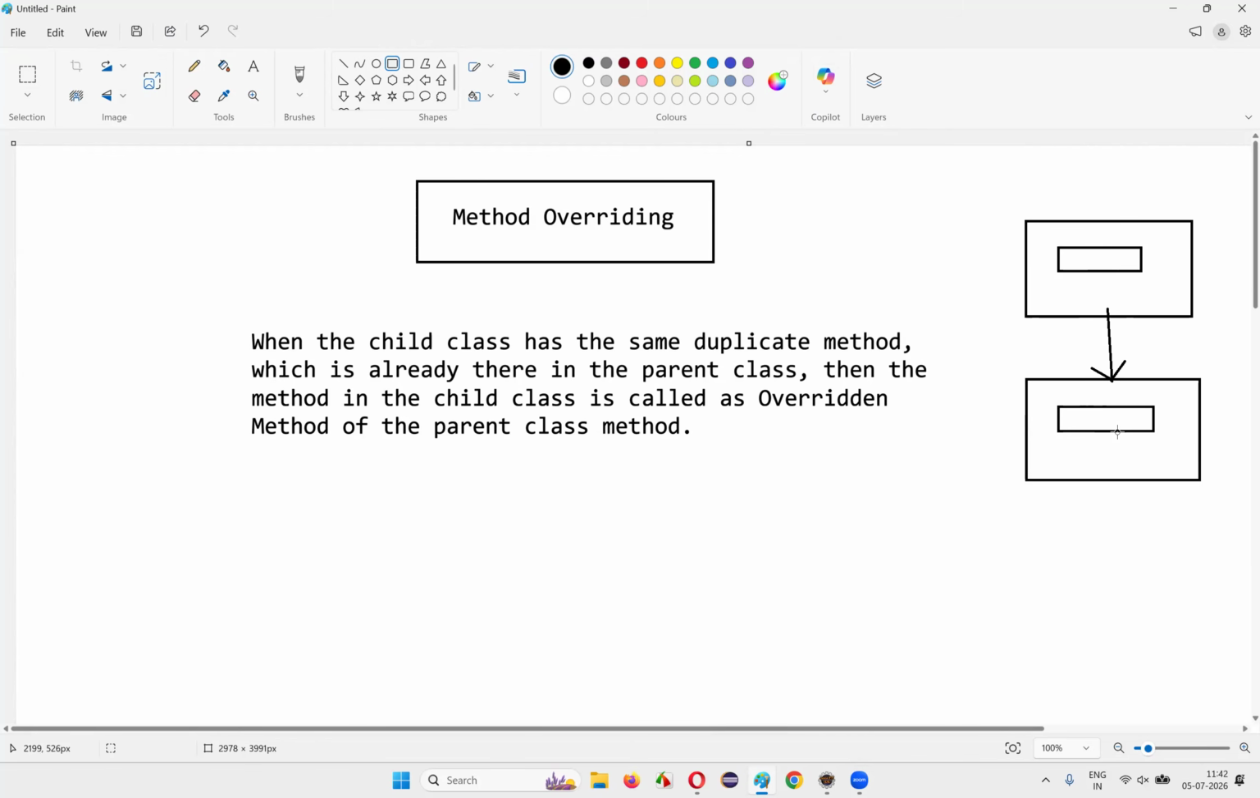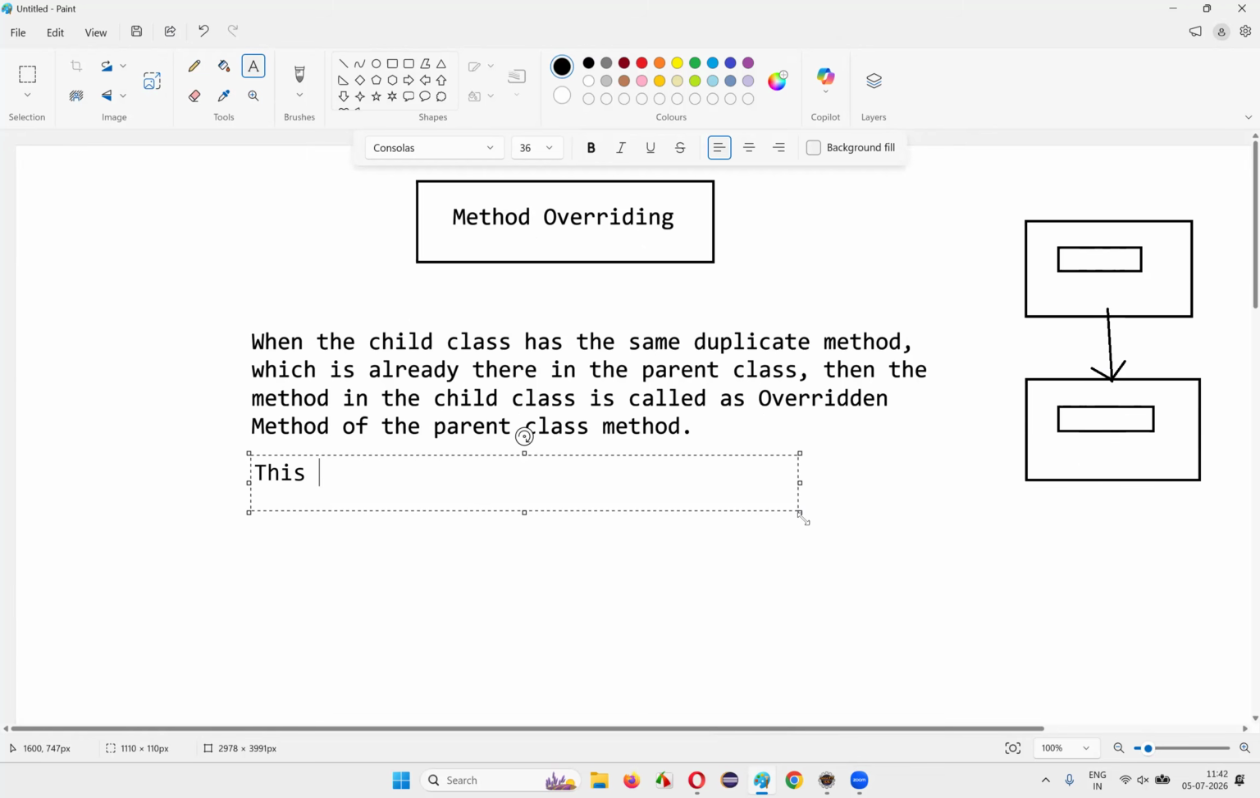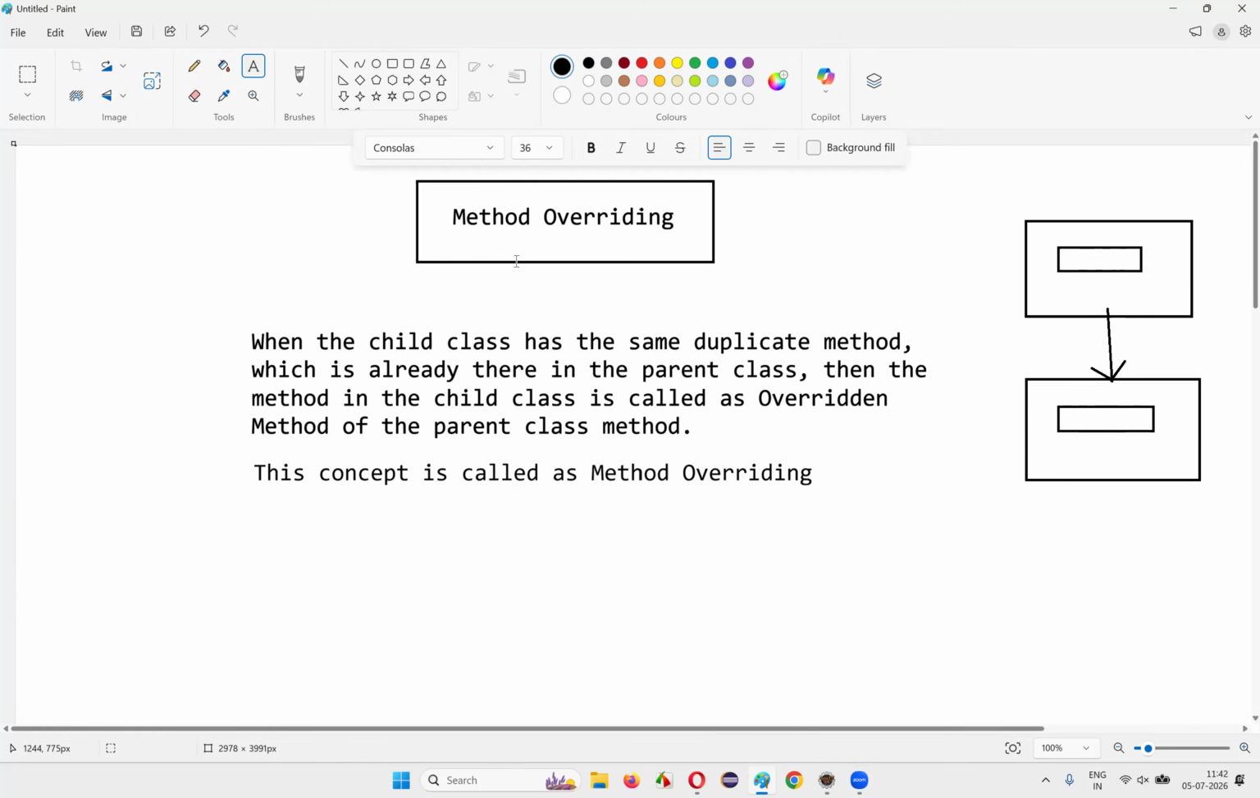Now, this method which is there in the child class is said to override the method which is there in the parent class. And this concept is called method overriding. When the child class has the same duplicate method which is there in the parent class, that method in the child class is called the overridden method of the parent class method, and this concept is called method overriding. Let me show you this practically, guys.